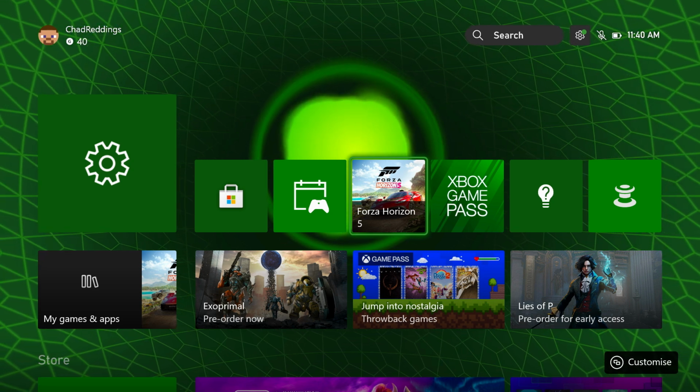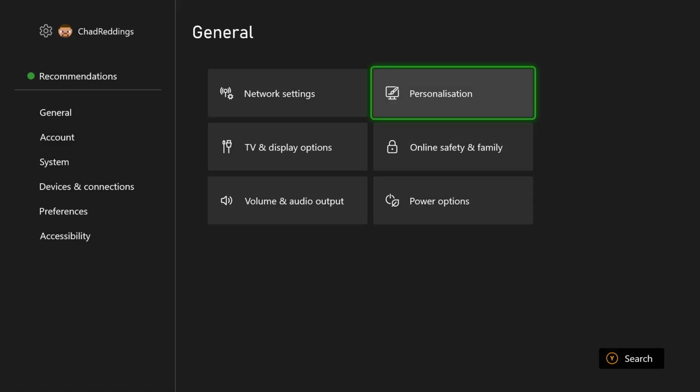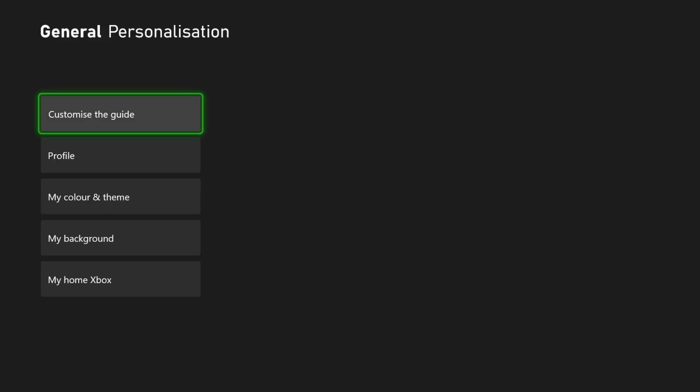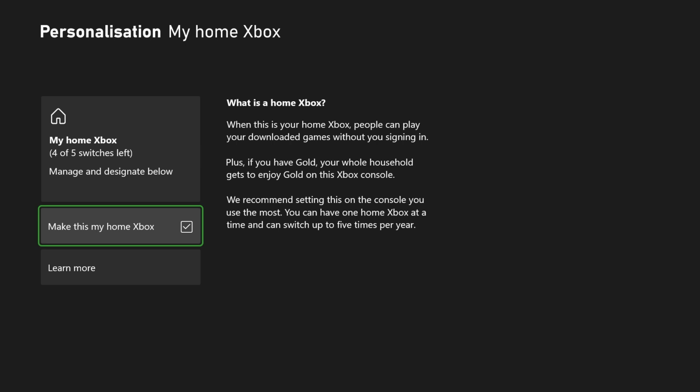And if it's still not working, at this point, I want you to go to Settings in the top right corner. From here, I want you to go to General and Personalization. Once you're here, I want you to go to My Home Xbox. Now, if you see this check marked, that means that the account that you're signed in with your Xbox Live is the same account that's associated with your Xbox.